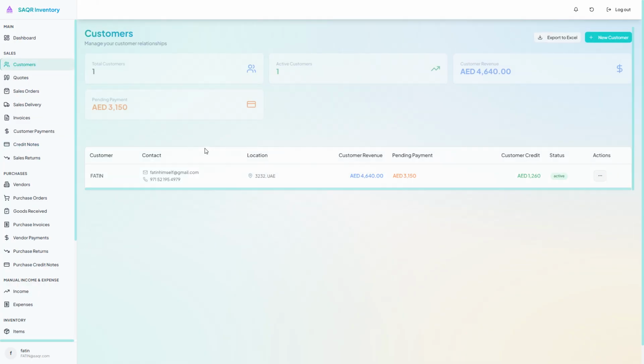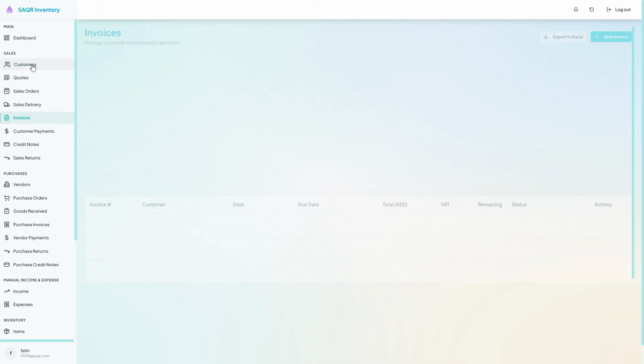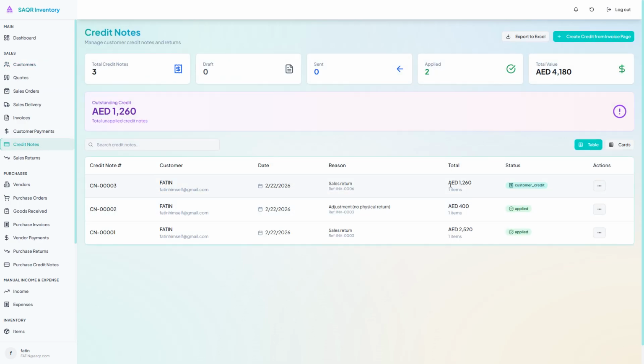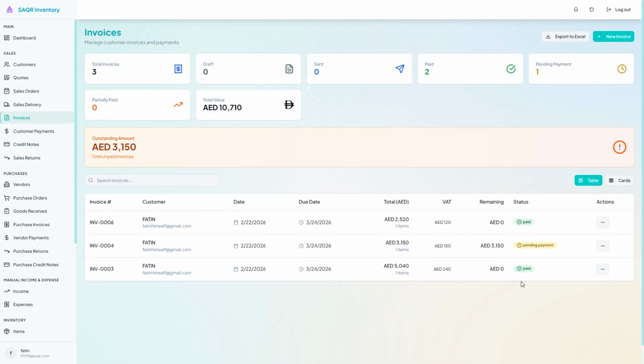Now when you go to customers, you can see that the customer revenue is 4,600 as we paid this much to the customer. How much is the pending payment? Now when you go into invoice, you can see the pending payment 3150. And when you go into customer credit, you can see that 1260 is the specific customer credit. So when you go into credit notes, you can see that the same specific credit note has been created for this specific invoice.